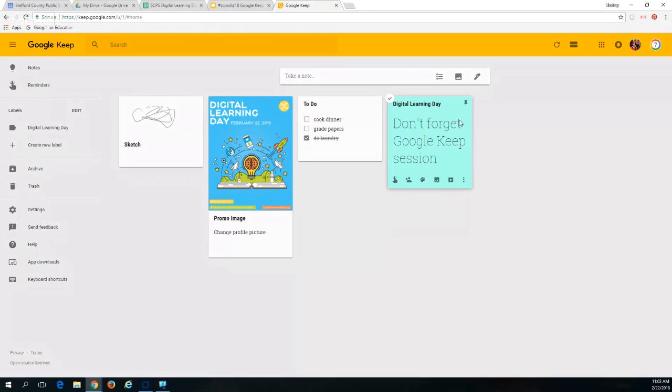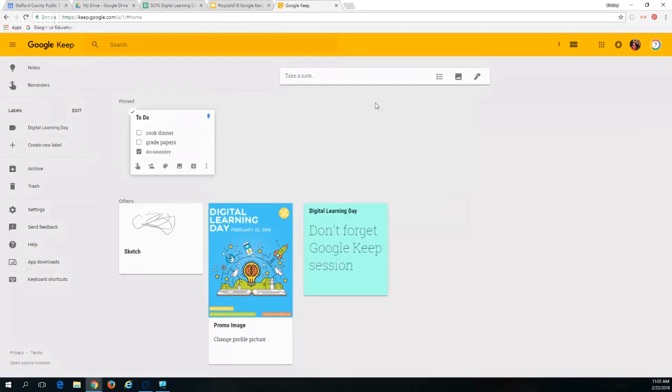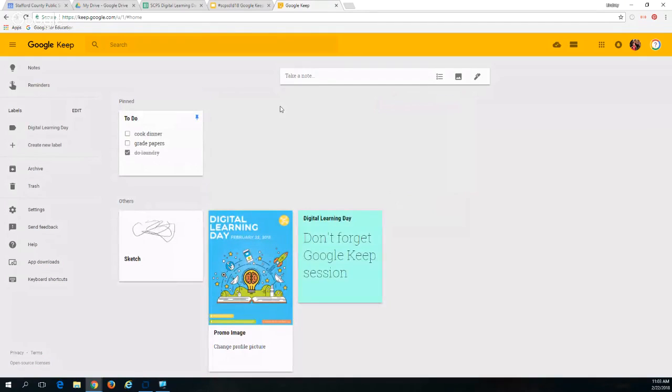The other thing you'll notice is when I hover over a note, I've got this pin icon at the top. And you may have seen this before. If I click on this, it pins the note to the top of my wall. What's nice about that is if I start using this a lot and I have a cluttered page with lots of notes, I may lose track of something that's really important to me. So my to-do list might be something that I want to pin to the top.